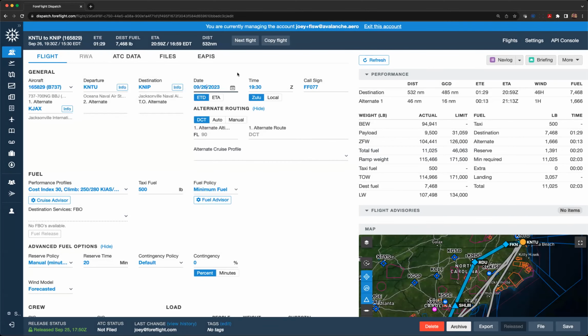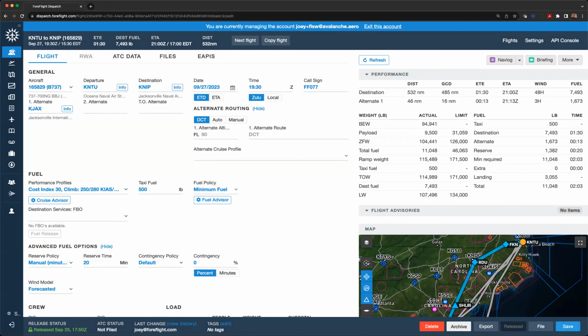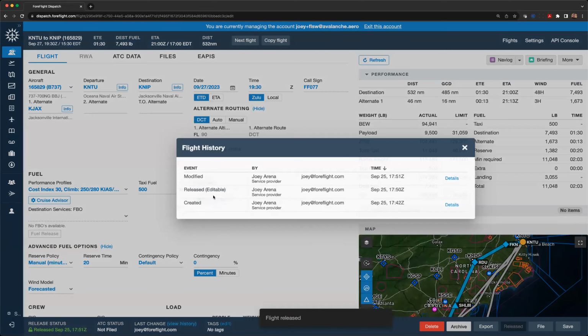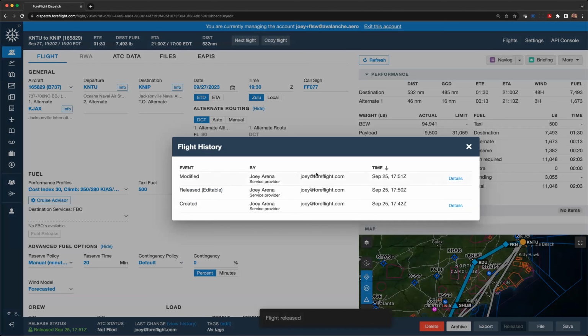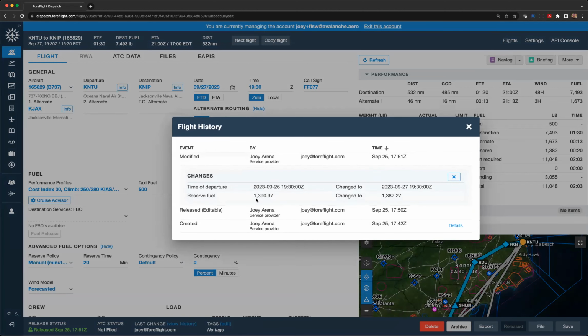If I come up here and I push this flight back one more day, and I click the save button, because it's only going to update everybody on the flight crew with saved information. When I look at the history the next time, we can see the flight plan was modified by me, and I changed the time. And look, the reserve fuel's changed because the weather's going to be different the next day.